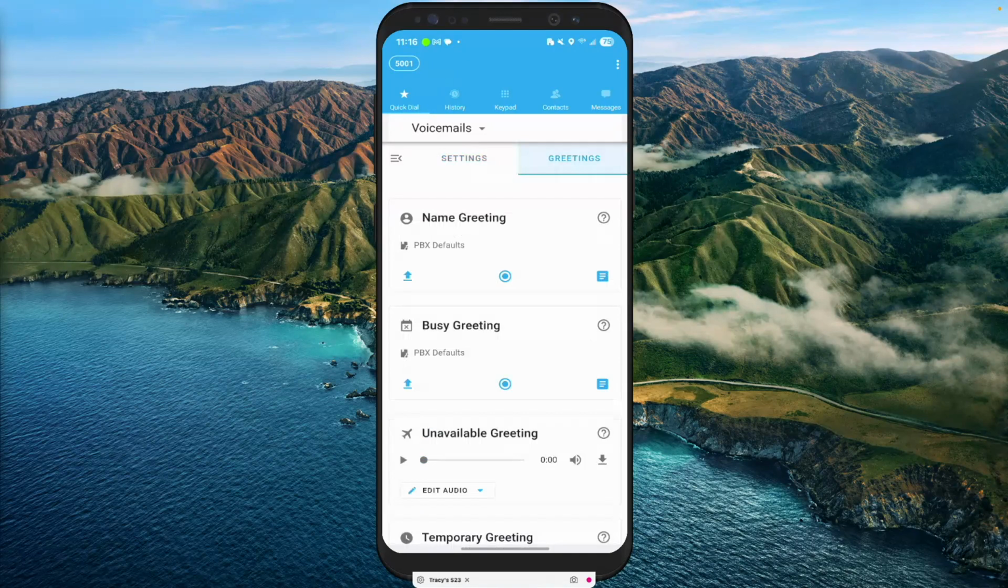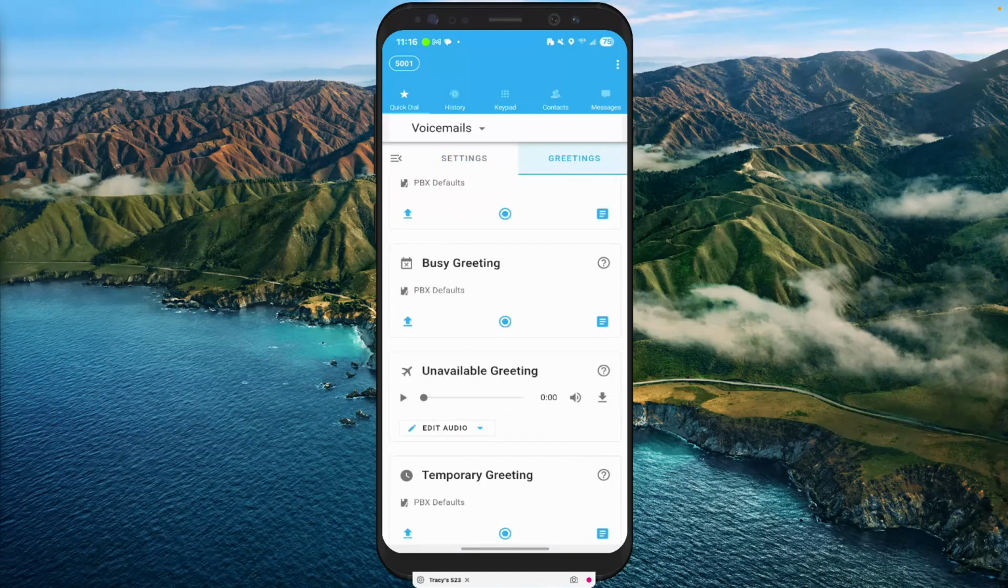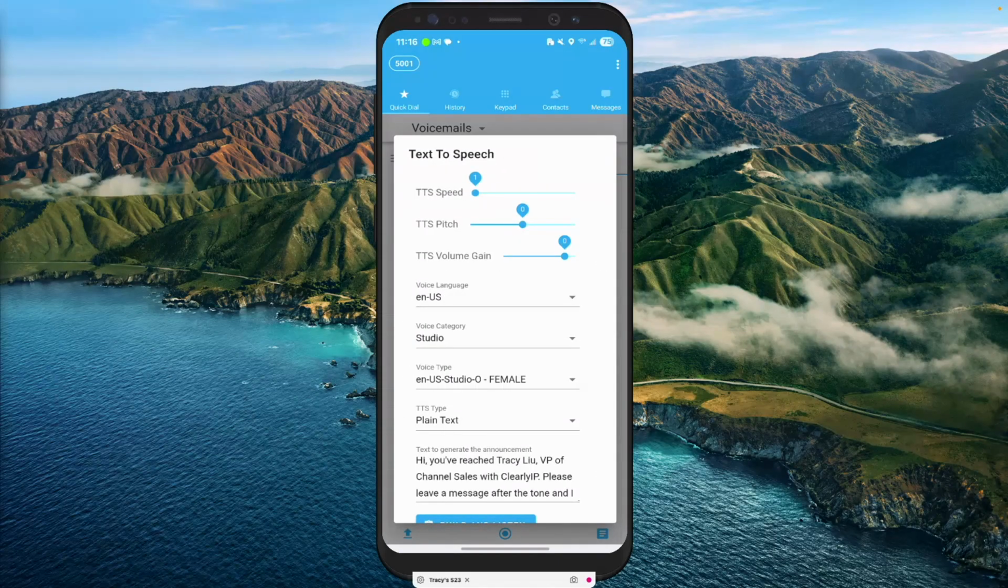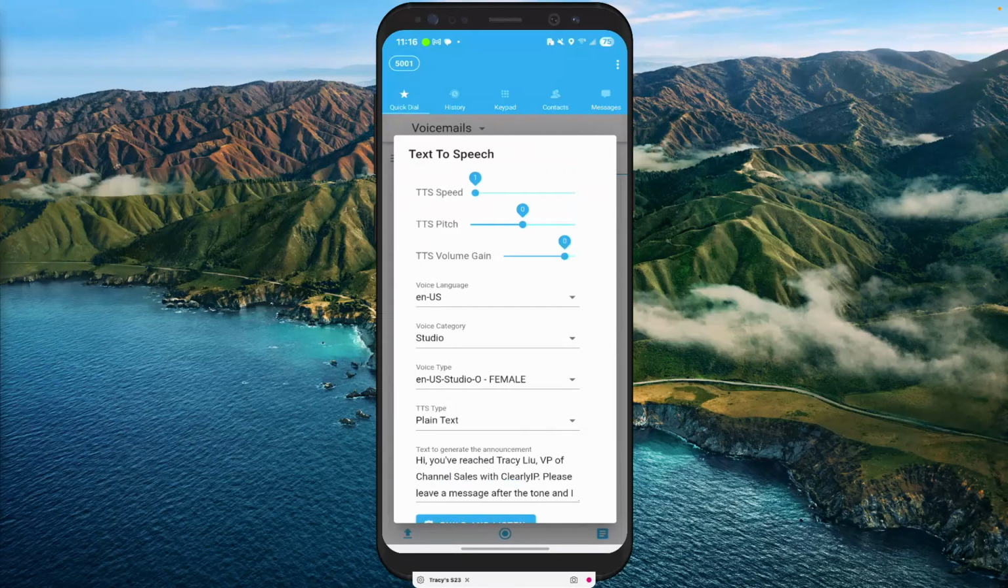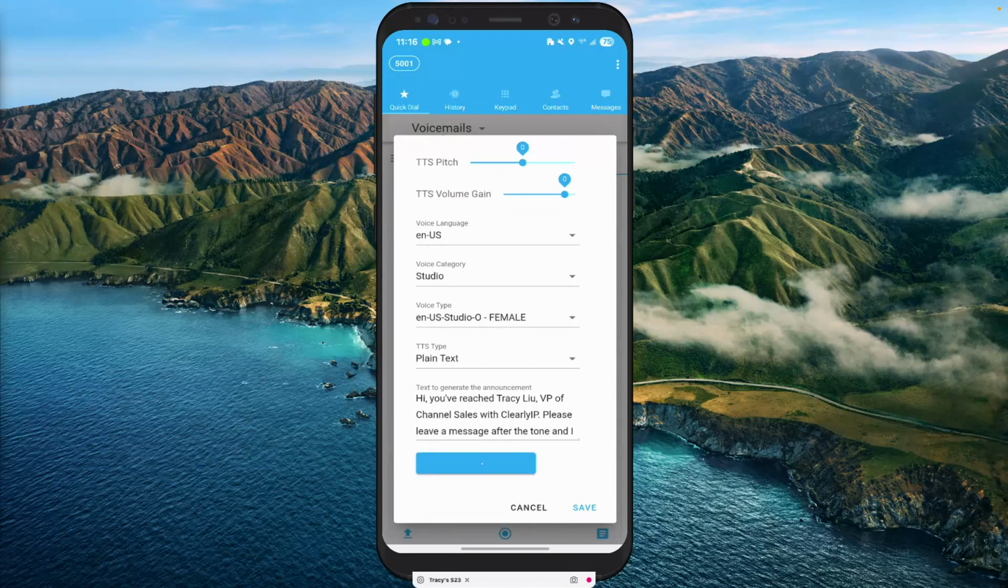And then these are all my greetings. So my unavailable greeting, I can edit. And I can upload a file, I can record a new greeting, or I can use text to speech. So I really like this feature. I can just type in my greeting, and then I can choose from hundreds of voices, and it'll build and listen to it, and it'll play my greeting and allow me to save it.